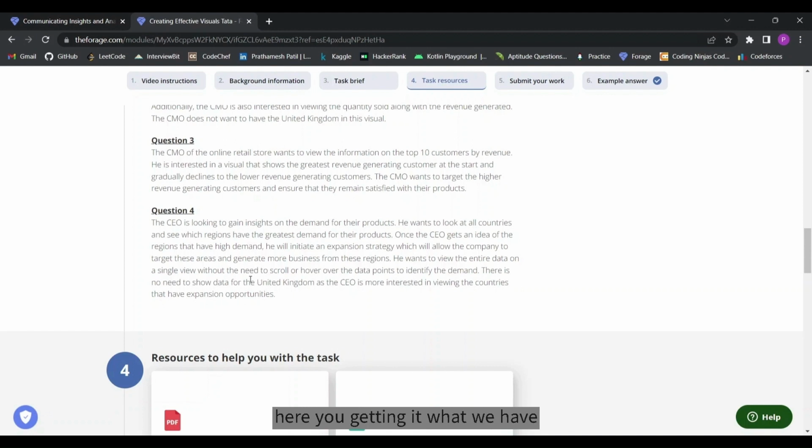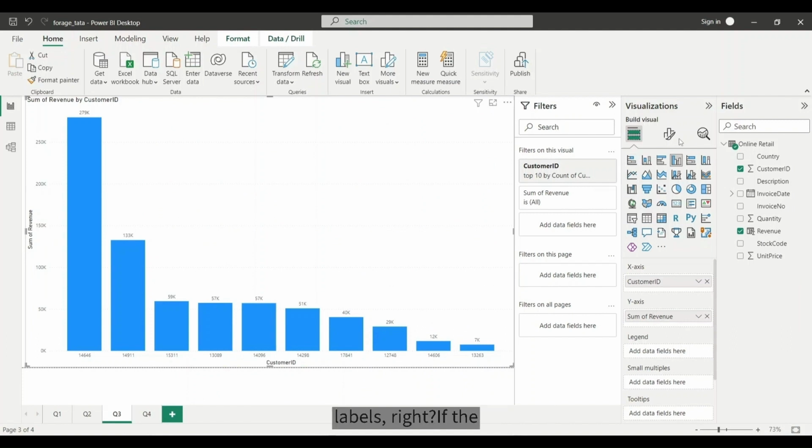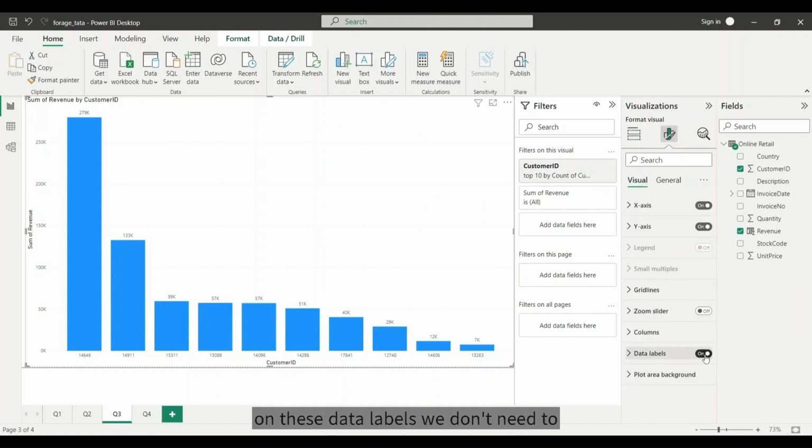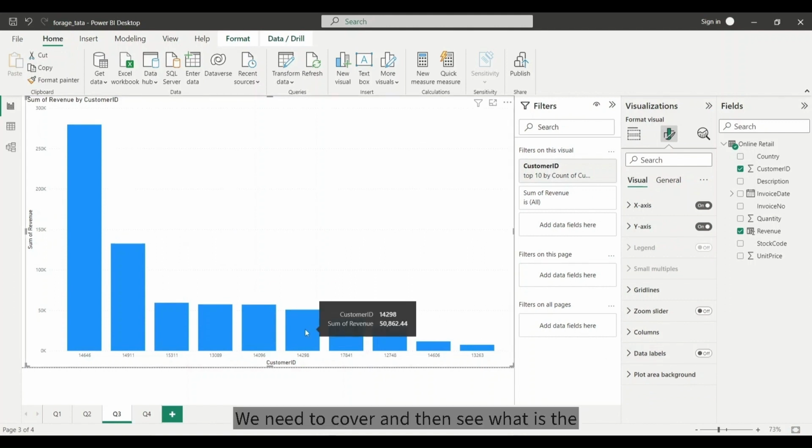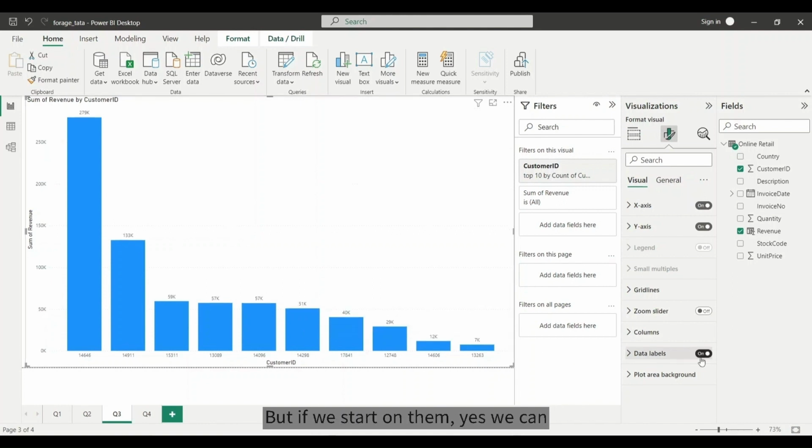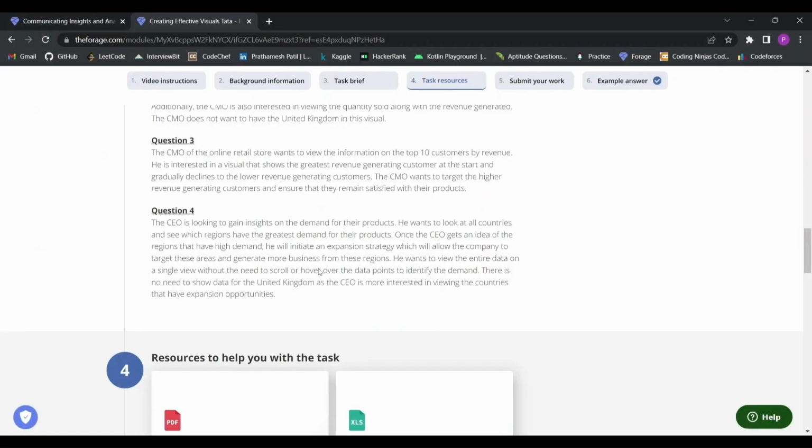That means, here you are getting it, what we have discussed before: these data labels, right? If we turn on these data labels, we don't need to hover. If we turn them off, we need to hover and then see what the sum of the revenue is. But if we turn them on, yes, we can directly say that customer ID 14298 has the revenue of 451K. Okay, moving further, there is no need to show data for UK as the CEO is more interested in viewing other countries that have expansion opportunities.